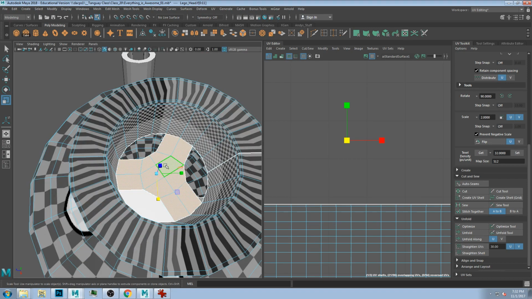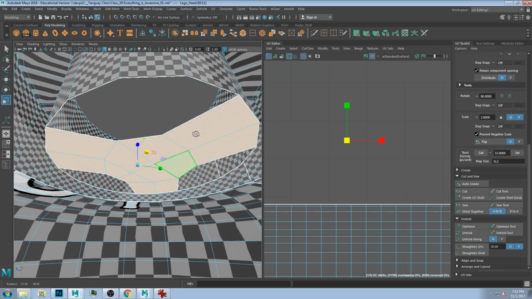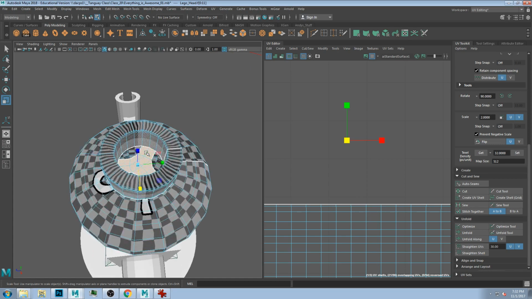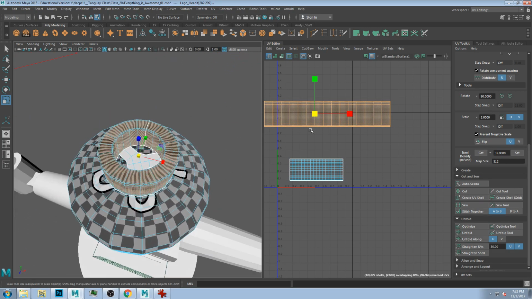I think it might be because it's two-dimensional or something. Let's see. Yeah, I don't know what's going on there. So I'm just going to concern myself with this top chunk for now, and I'll work that other part out later. So here's our UV shell for the top.